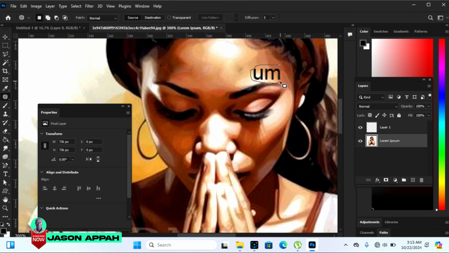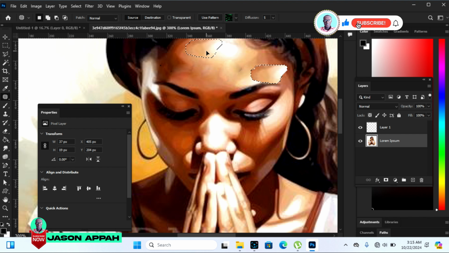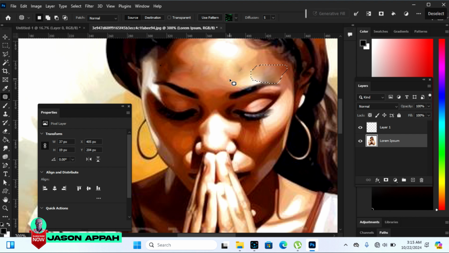So the patch tool is being used to remove the text on the face of this particular image. Well done.